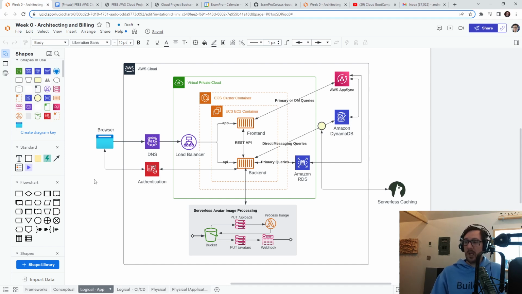I saw some folks saying, does it matter, what can we use for the tools? Can I just use Draw.io instead, whatever? And I'm pretty particular. I want you to use Lucid, because if you're using something else, I can't help support that.